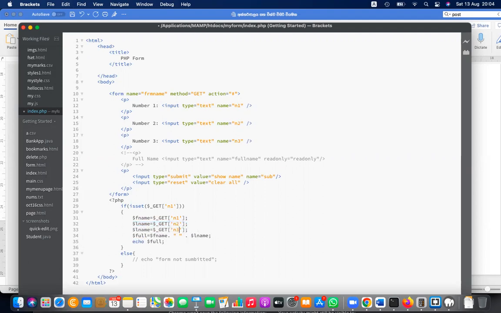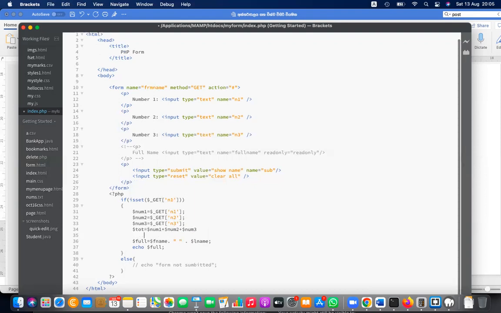Entry. So let's rename this as $num1, $num2, and $num3. Right. Then to add this, you can say $total equals $num1 plus $num2 plus $num3. Then the average, $avg equals $total divided by 3.